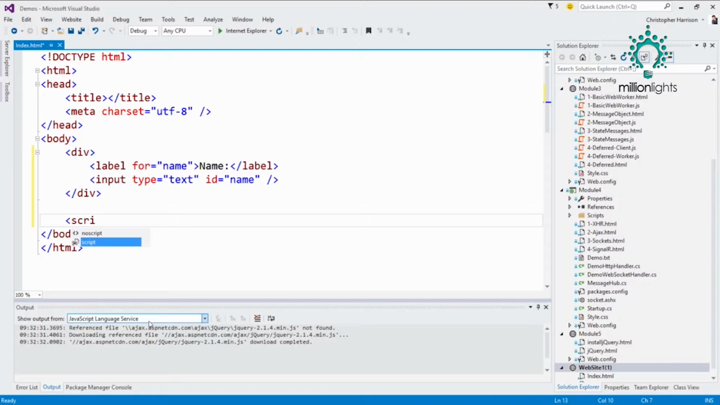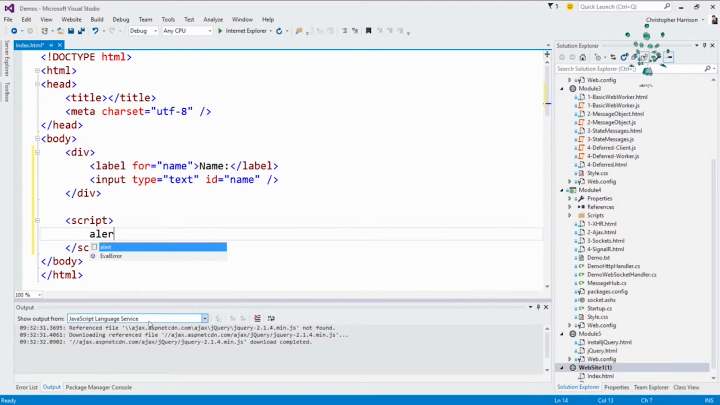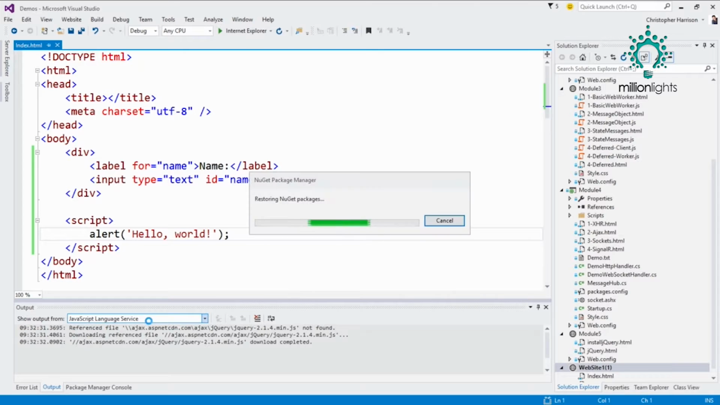Now I'm going to set up a very simple little script here, and I'm going to keep it very simple. I'm going to do alert and hello world. There we go. And so now let me save that real quick, and let me launch that inside my browser.